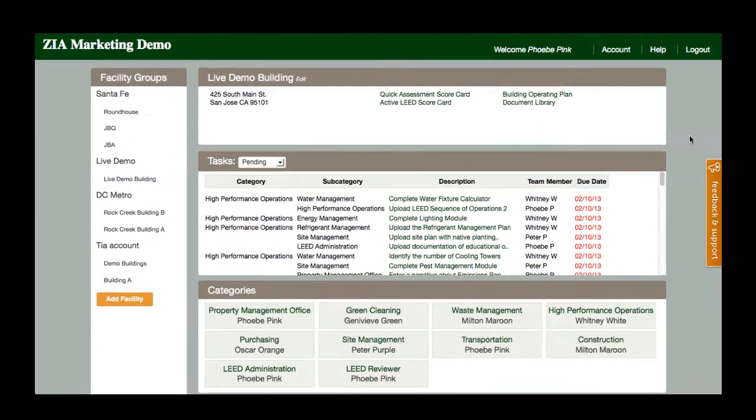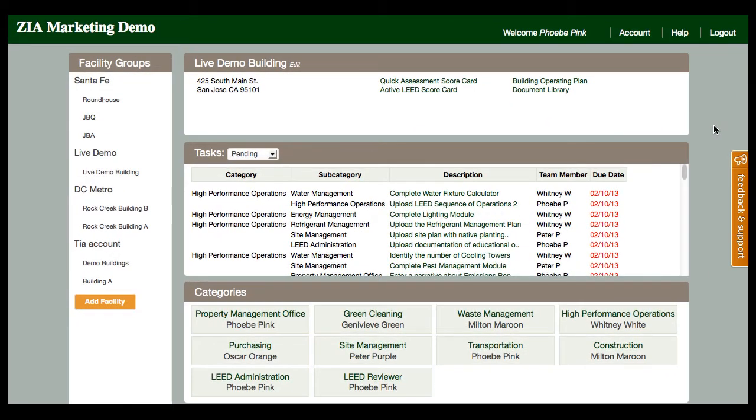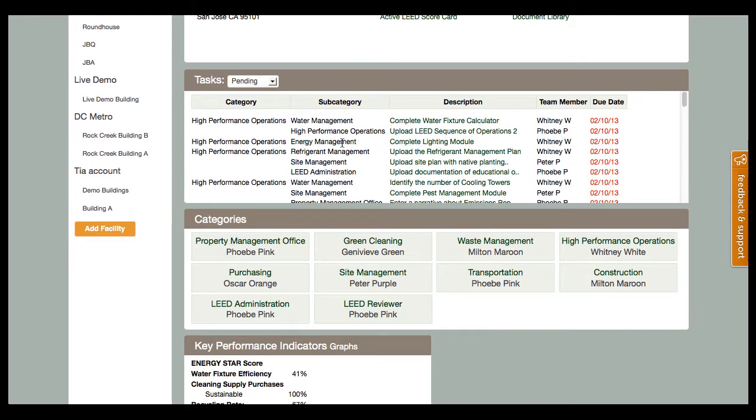I'm going to start by giving you an orientation of the home page. This top section contains primary information about your building and some specific tools for project management. This second section shows all of the tasks that have been assigned to my team or to myself. As project manager, I get to see everything.